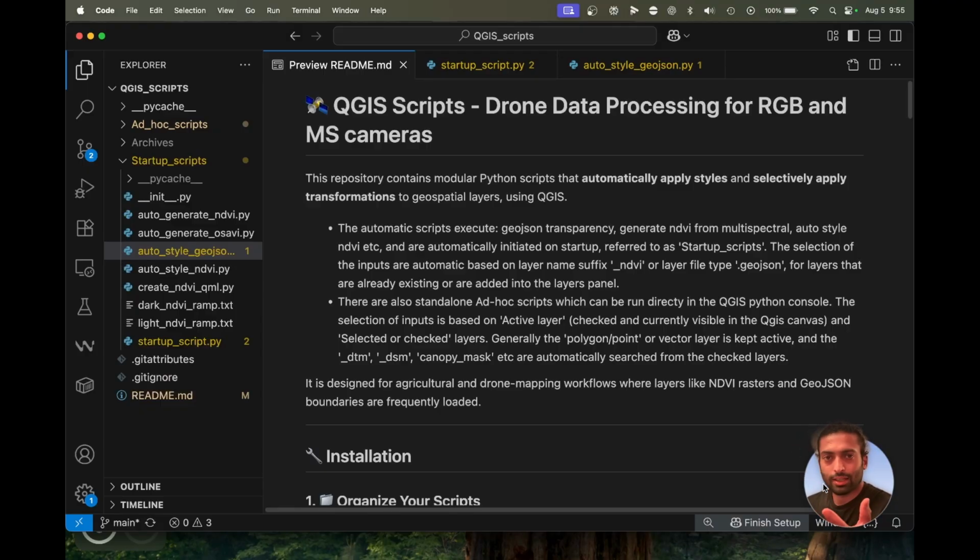Today I'm going to show you how you can use Python in the most seamless way in QGIS so that it reduces the cognitive load when you're working with files and basically makes life much simpler. So let me start by running you through how I've structured all of this.